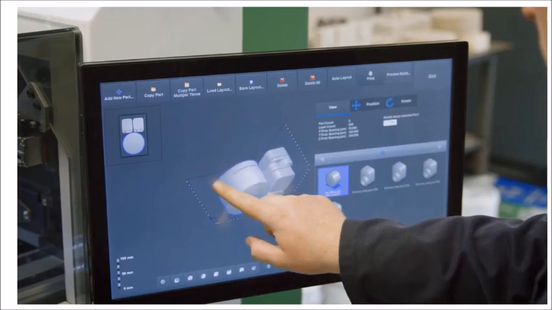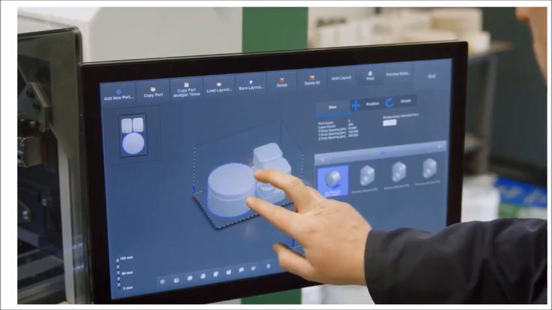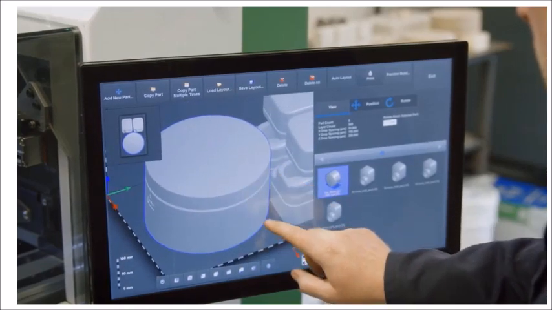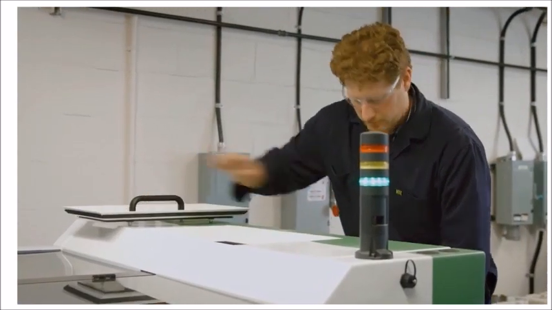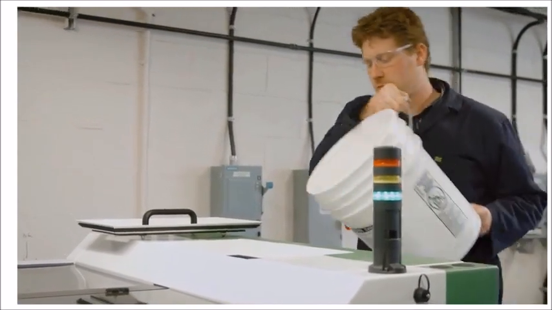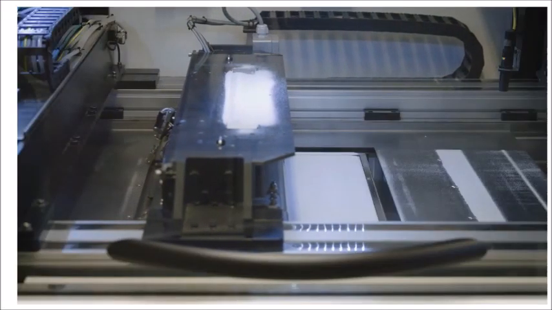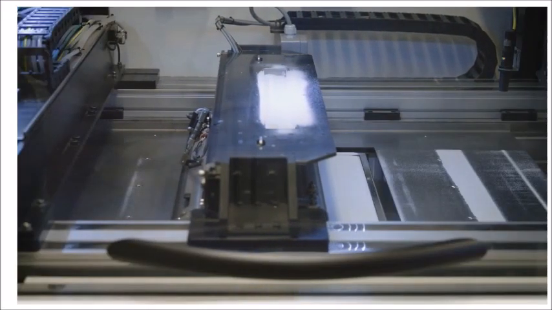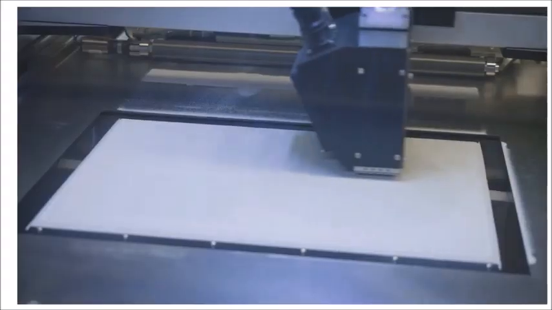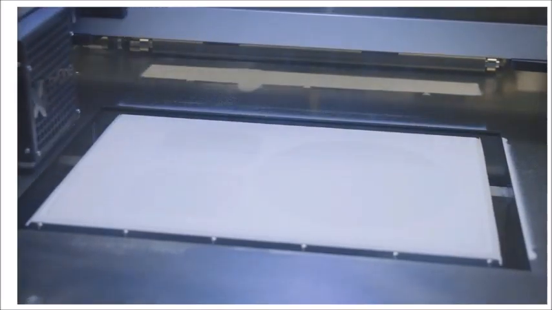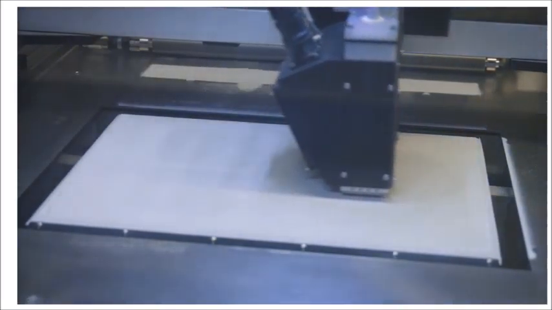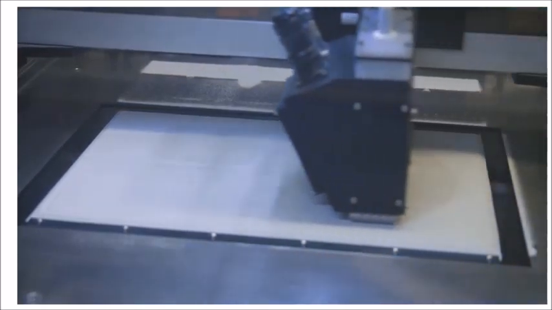To start the process, a 3D drawing is imported into the printer software. The powder to be used is placed in a dispenser, which ensures a constant supply during printing. First, a powder layer of a specific thickness is spread. Thereafter, the printing head, moving on two axes, projects the binder where necessary.